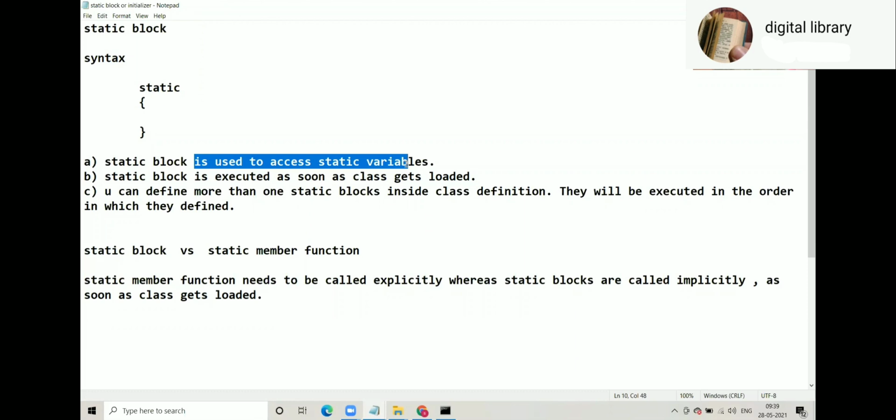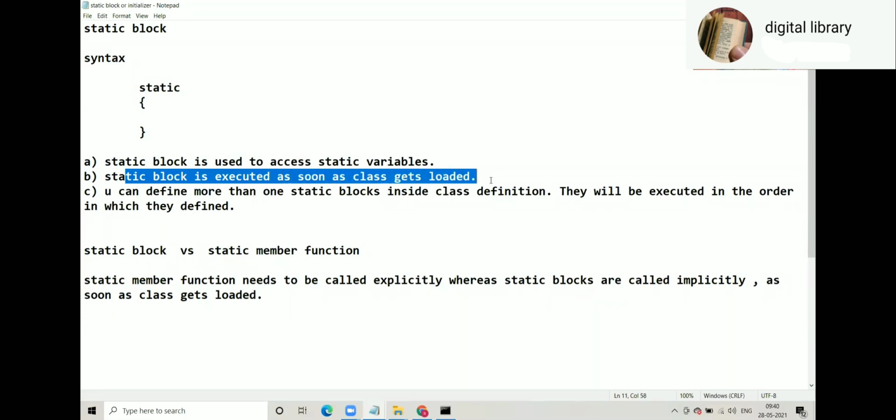Okay, but we know that a static method is also used to access static variables. Then what is the difference between a static method and a static block? The difference is here. A static block gets executed as soon as the class gets loaded. So a static block is called implicitly, whereas a static method you need to call explicitly. Okay, that's the main difference.